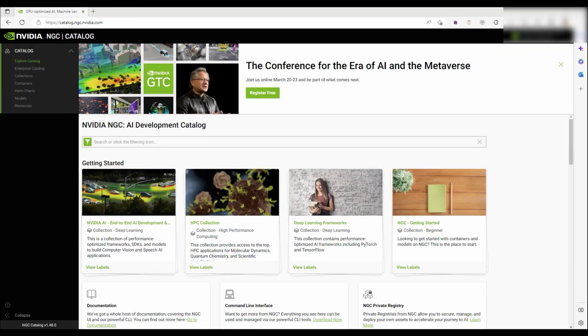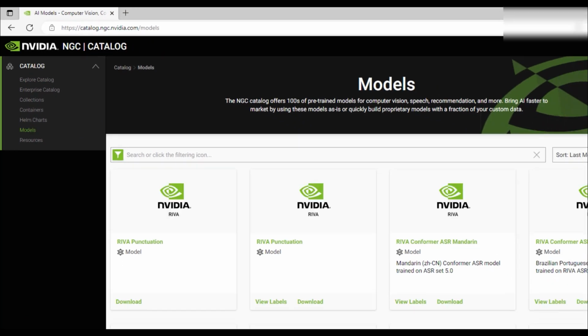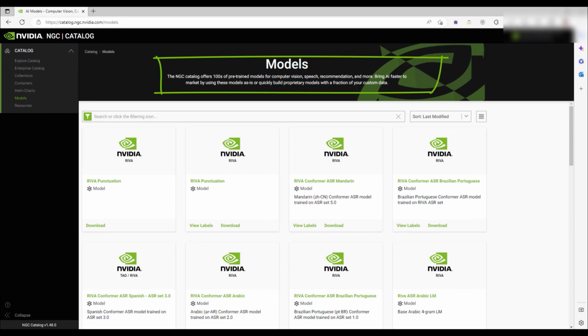To access the NGC pre-trained models, from the left navigation pane, click Models. The model page opens. It's worth noting that the NVIDIA AI Enterprise Catalog also includes models that are only available to NVIDIA AI Enterprise customers.